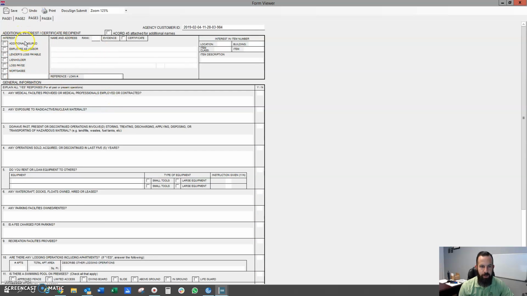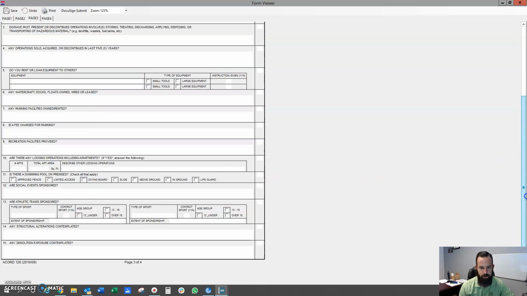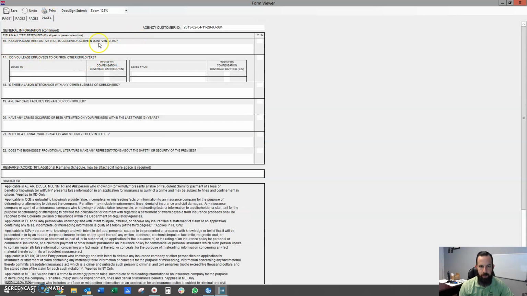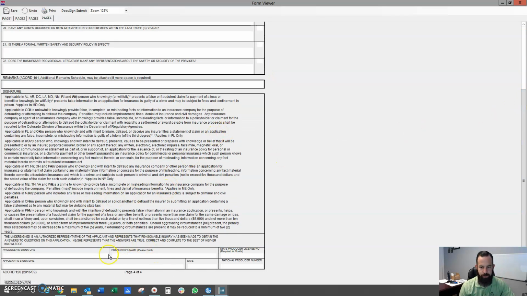Page 3, there's no additional interest right now. Answer all these questions. Most will probably be no as well. Unless there are some yeses, then go ahead and explain them. And then lastly, page 4, a couple more pieces of information on the general information stuff. Most of them, again, will be no. And then down here we sign.